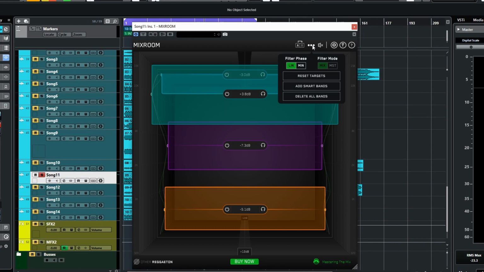Okay, we also had the filter phase here. So we've got linear and minimum. Linear filters will introduce very slight transient effects, but no phase distortion. And minimum phase filters introduce much less transient effects, but some phase distortion. So linear phase is used a bit more in mastering than it is in mixing. Minimum is usually for your standard EQ style filter type. Linear uses a lot more processing power.